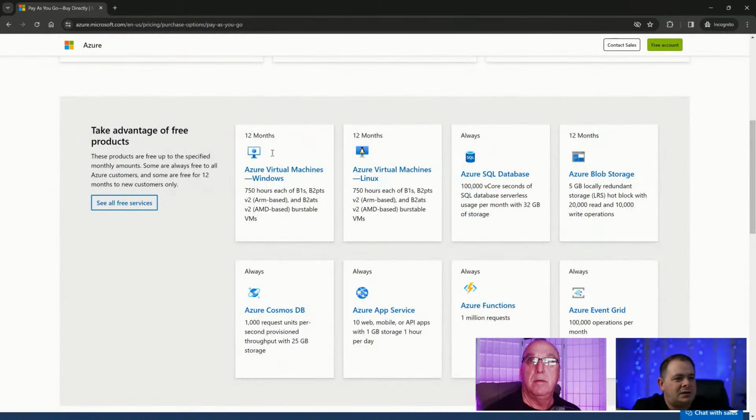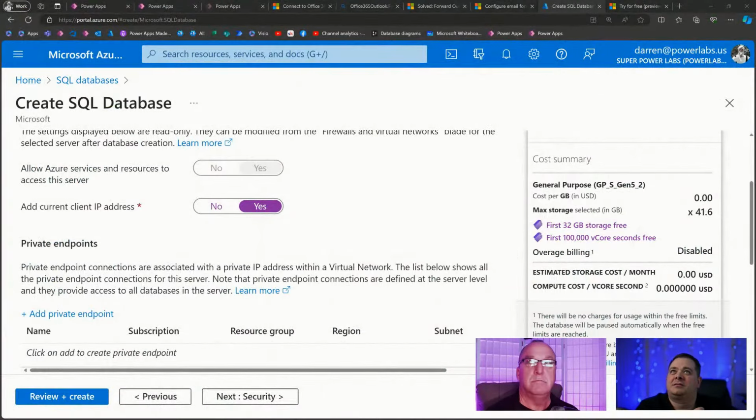Okay, look at this. 12 months of Azure virtual machines. Kurt, you can have 12 months free. Just create your own Azure. Do a Linux box, Azure SQL database. There's that free offer right there. Azure Blob Storage. It's like a playground for us app creators, app developers.